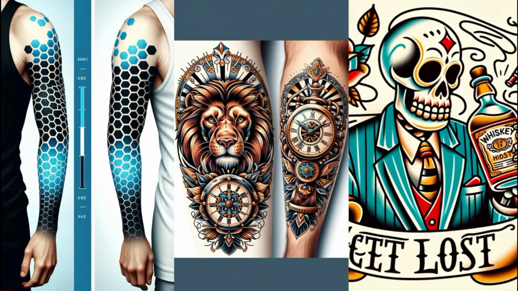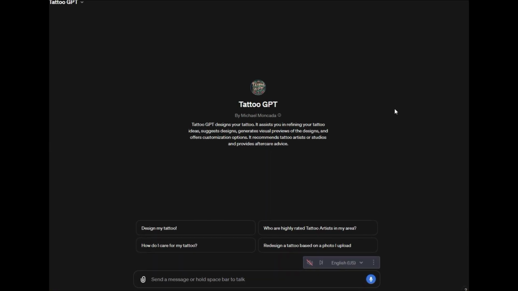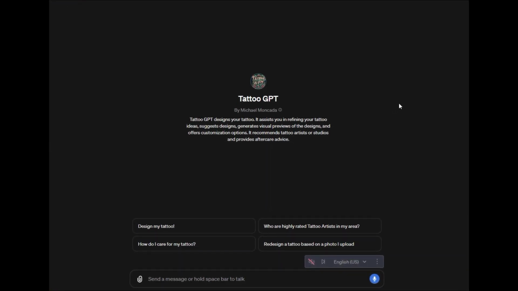So here's some examples of the tattoo designs that we can make in ChatGPT. I'm going to show you how we do this in ChatGPT through the rest of the video. Just wanted to show you an example first. I'm going to show you how to use this custom GPT to create tattoo designs.